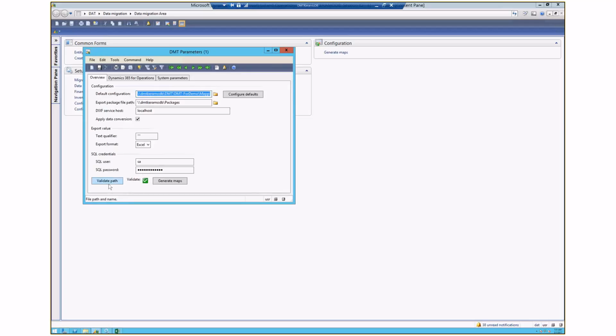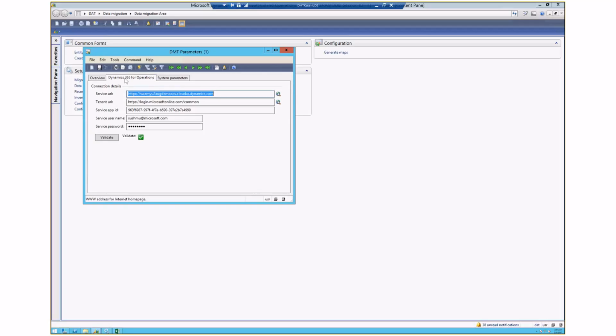You have an ability to validate to make sure that the information you've provided is accessible by the service. You also specify where your sandbox information of Dynamics 365 for operations is. This helps us identify all the metadata changes that you've made. So this includes the data model changes and the data entity changes that you've made on the Dynamics 365 for operations side, and we can extract that information from the sandbox. So you provide all the information about the target site here as well.